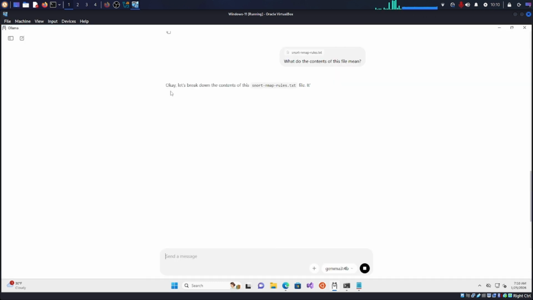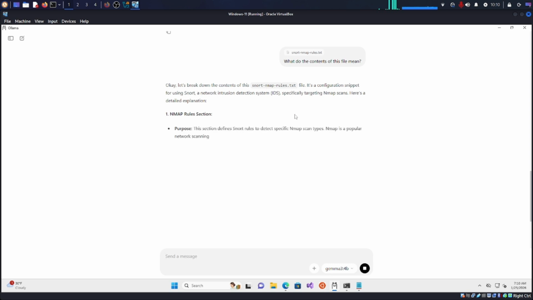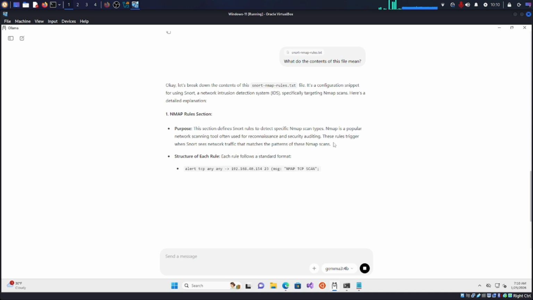It says, okay, let's break this down. It already knows it's a configuration for Snort, which is an IDS system, and it will go down and give us an explanation of what this file does and what each of these lines mean, as well as the format and syntax of each configuration line.